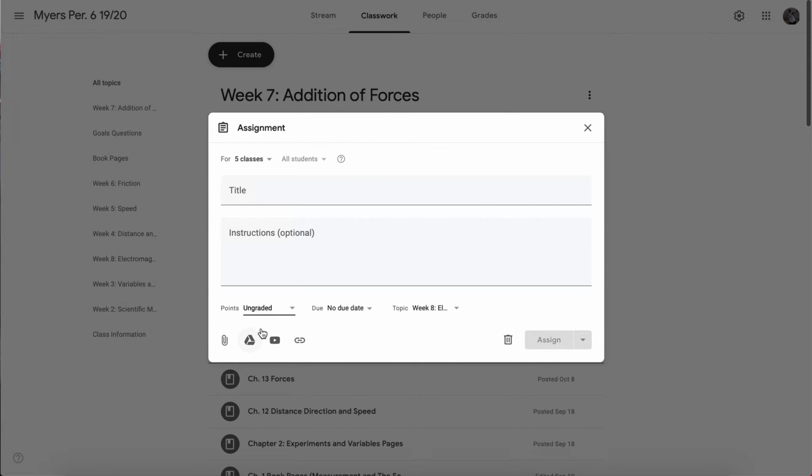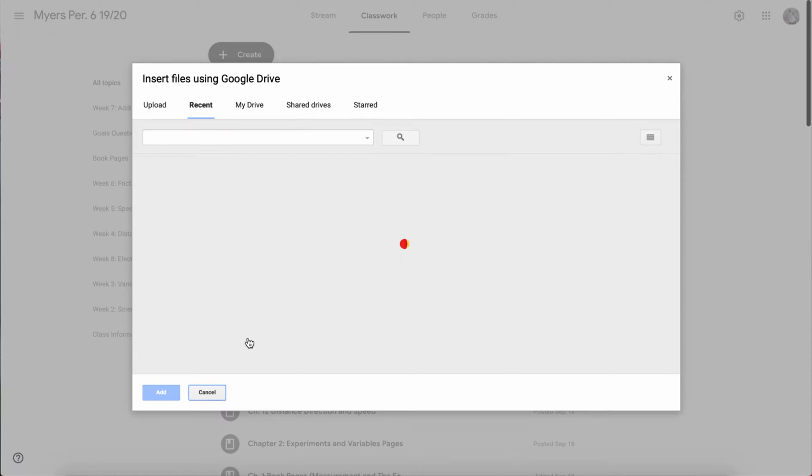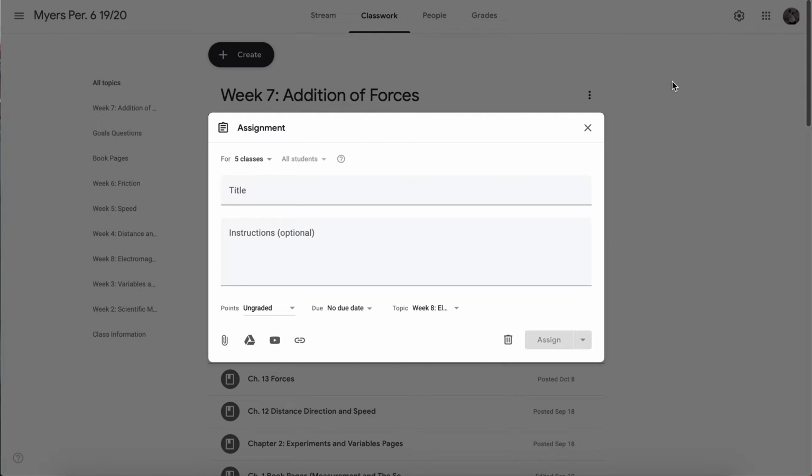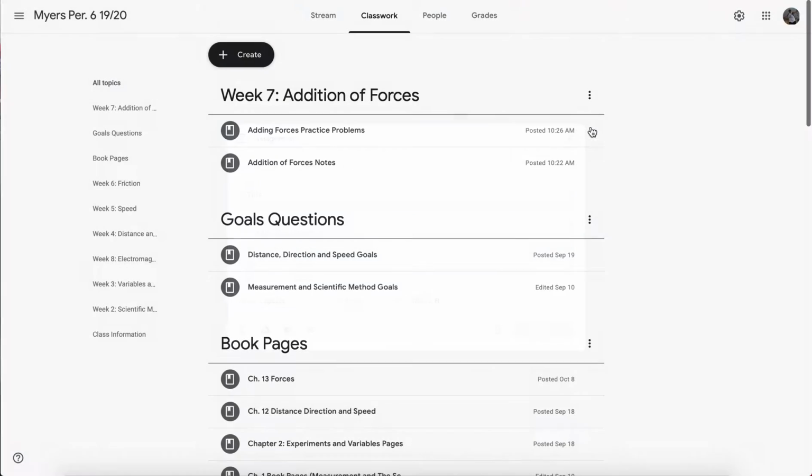Usually I leave it as ungraded, but I can attach things right from my Google Drive. I can have kids attach things right from their Google Drive. I can have kids create Google Docs within Classroom. They can do Google Slideshows within Classroom. There's so many options with the programs and apps that Google has.